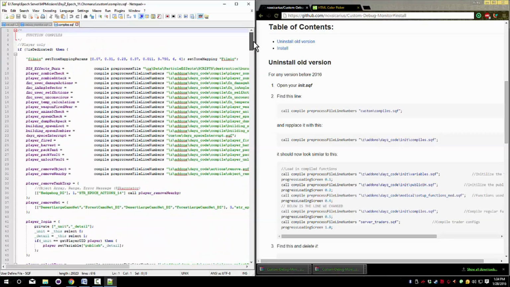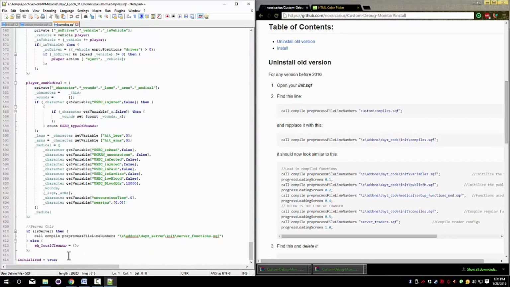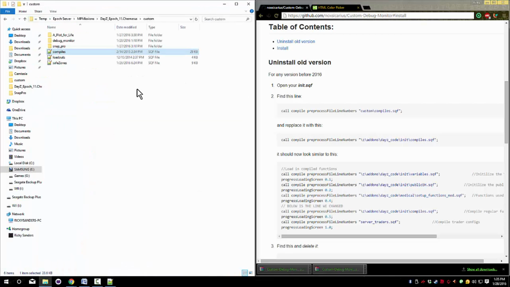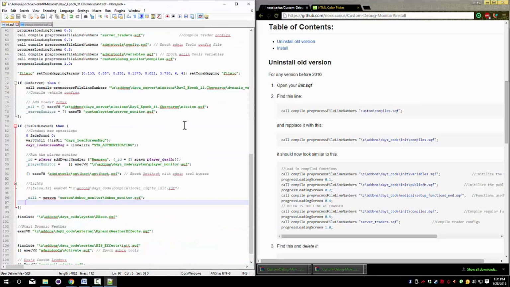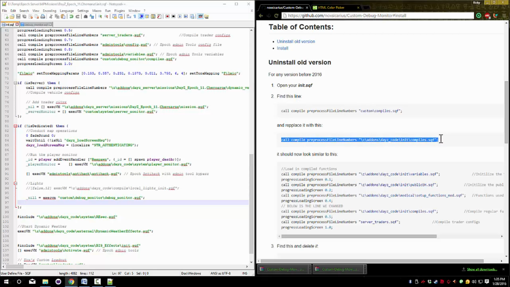One way to check is to open it up and go all the way to the bottom. If yours doesn't have this at the bottom, then you probably modified it. If you are unsure whether or not you modified this file, do not do this. Just stop watching now. If you are completely sure that you did not modify this file, you can delete it. And after that deletion, you need to go back to the init SQF. You need to go to number 2 here and copy this line, the second line.